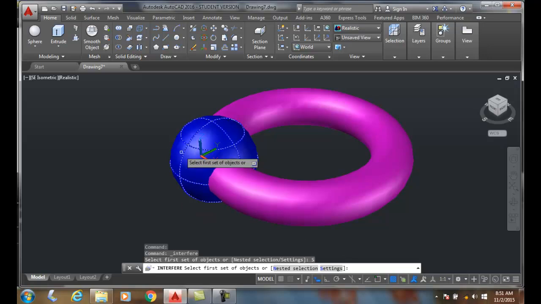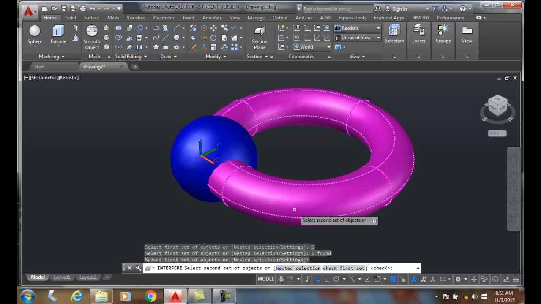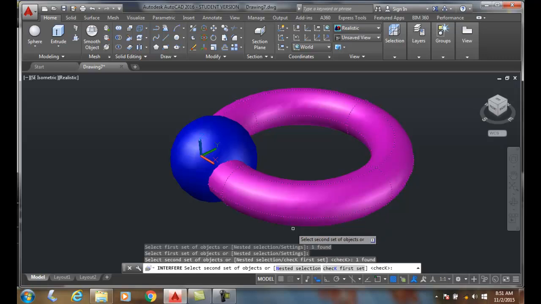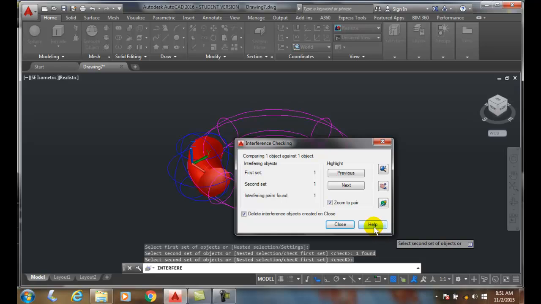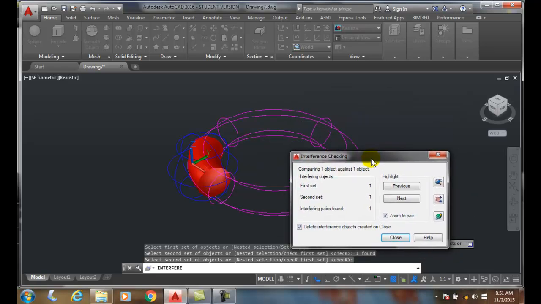I'm going to pick this sphere over here for my first set, and then I'm going to hit enter. Now it's going to ask me for my second set. I can say nested selection too, looking for nested blocks, but I'm going to pick the torus as my second set. It's going to compare the two selection sets. Now when I hit enter, it's going to check the results. So it's checked the results, it's found the interference, and it's highlighted in red.